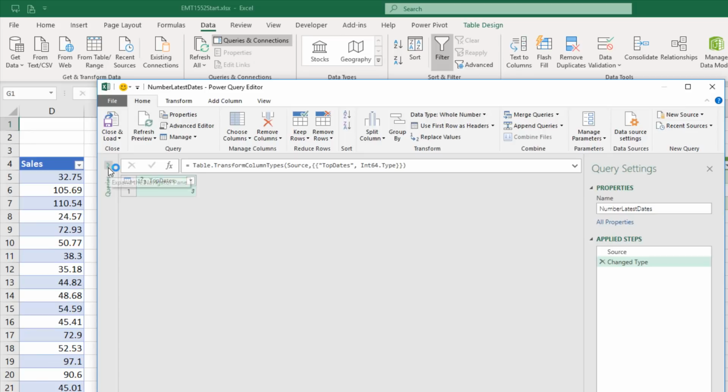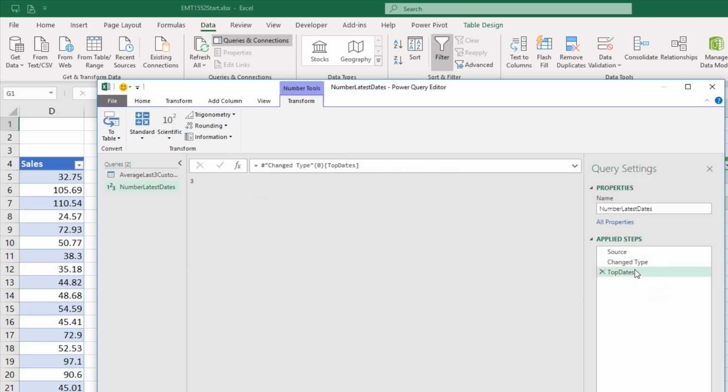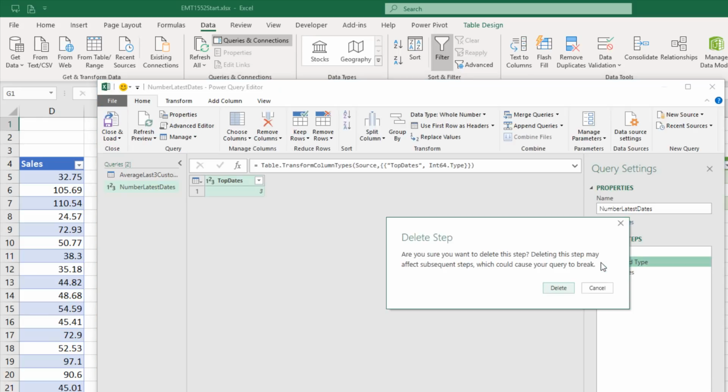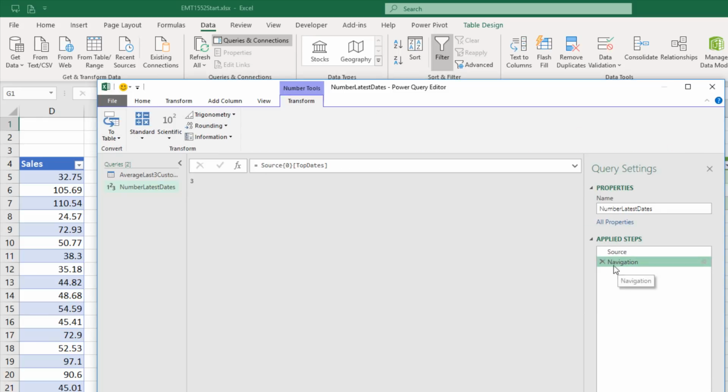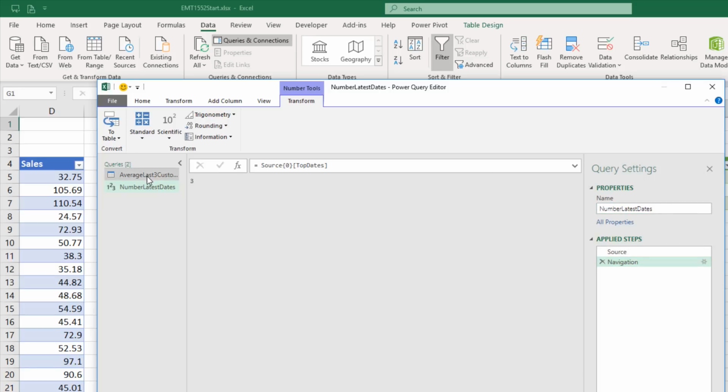From Table, over here for Queries, I see that table. I want to right-click, drill down. We see Source, Change, and Top Dates. Actually, we don't need Change Dates. I can delete that. So we have our 2 steps. There's the 3. We can take this query name, Control-C, and we can use it.